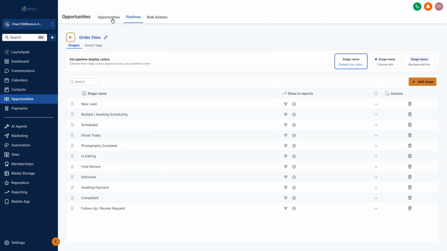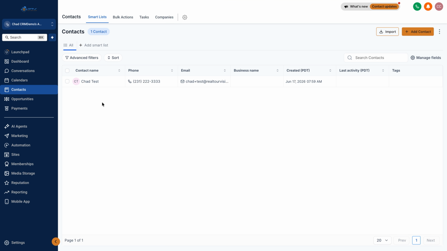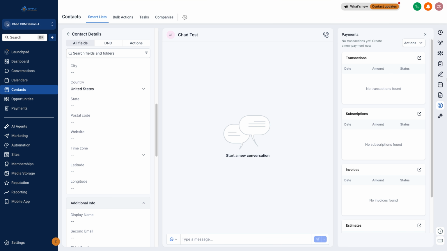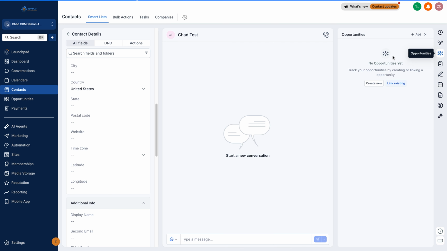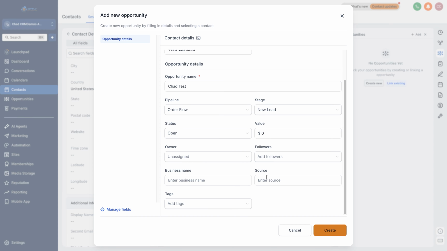So if we go up and we click opportunities, and then we say add opportunity, or better yet, let's go to the contact, click on them, and then we'll go down to opportunities, create new. Now we can create an opportunity for this contact. If there's anything we want to give this additionally, we can, such as a value, like maybe this is a $100 value. Hit create.